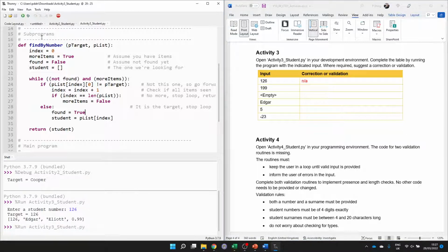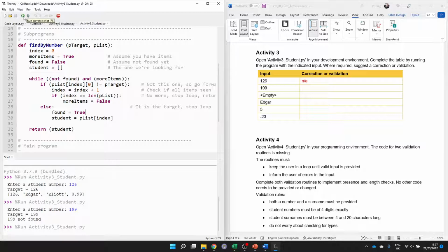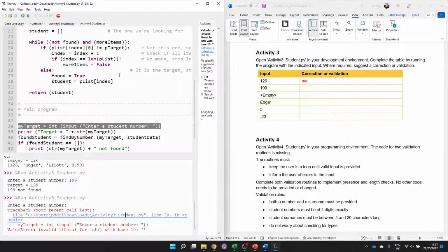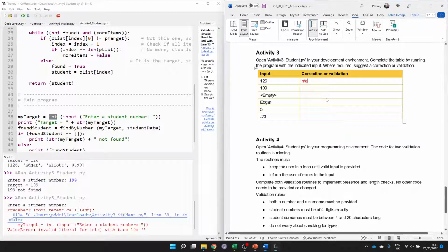Oh, it's so slow whilst I'm recording. There we go, 199. And it's not found, so no correction or validation needed. But if we try it with something that is empty, it's going to crash. Why is it going to crash? Because on line 38, it's trying to convert the return value from input, which is a string, into an integer. And if we don't type in anything, that string, an empty string, cannot be converted to an integer. It's going to fail. So we want to do a presence check here. That's what it's asking us to do.